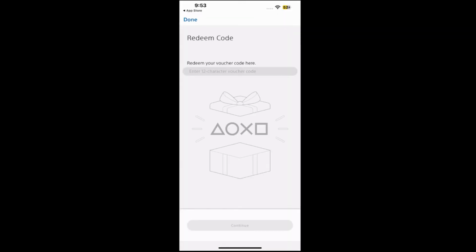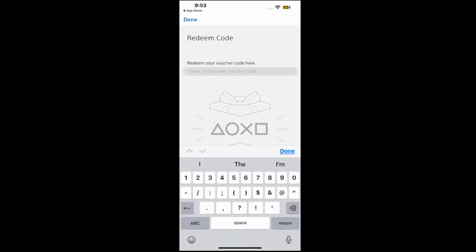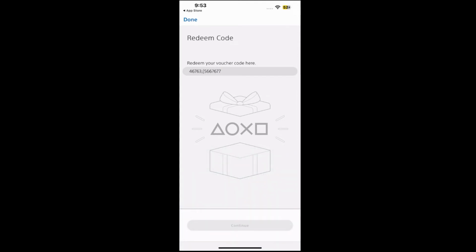and type in that little voucher code that you got. So it says enter 12-character voucher code here and redeem it. So type in whatever you got. Could be some random thing I'm just typing in. This is not a code. Don't type it in. And then go to Done and try to redeem it.